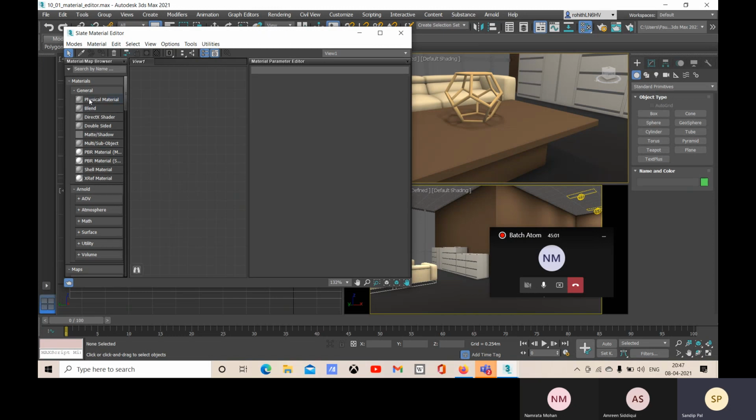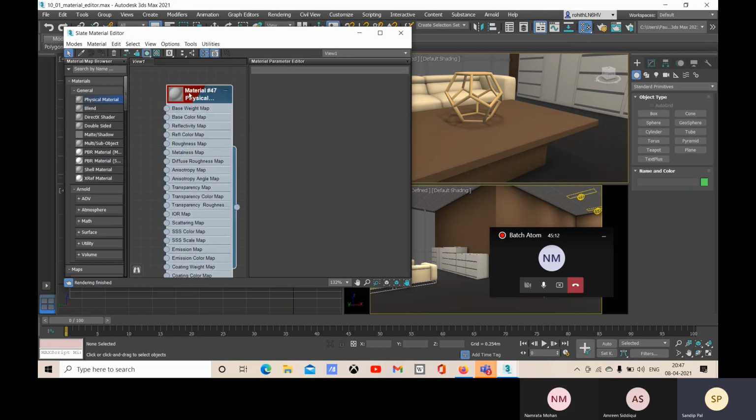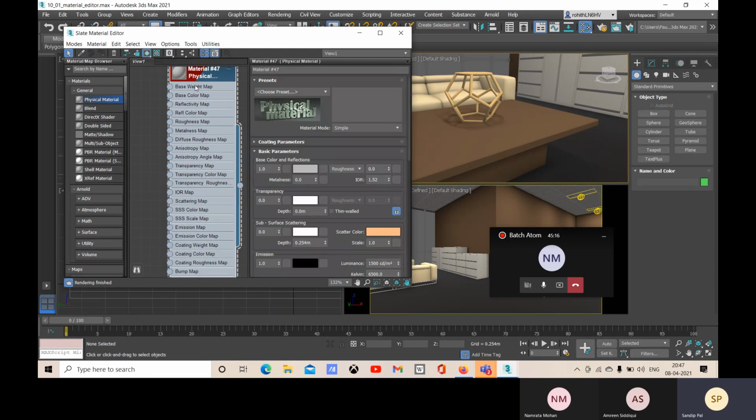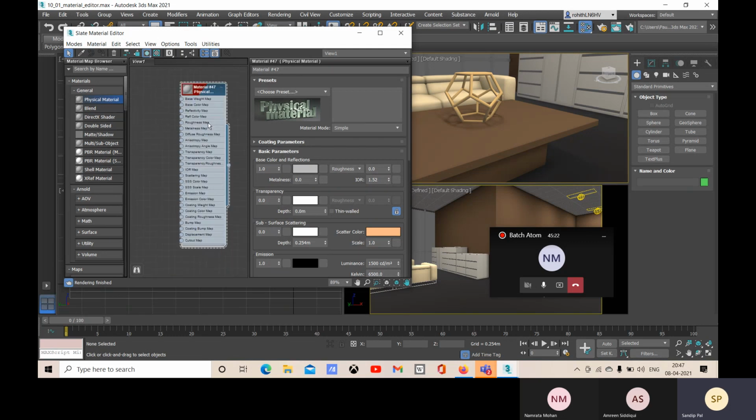So for that, let me show you that in this materials option, we have this physical blend. These are different types of materials. So let me go with this physical material there, and you select this physical material here. This is for viewing all your materials there.